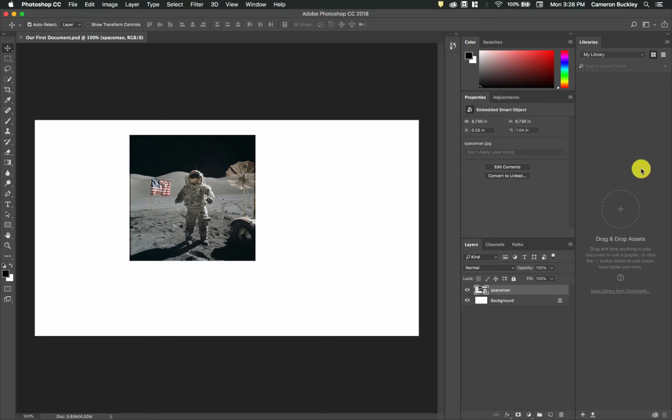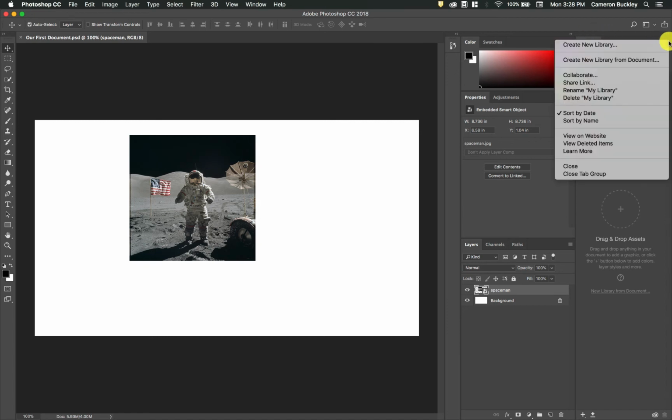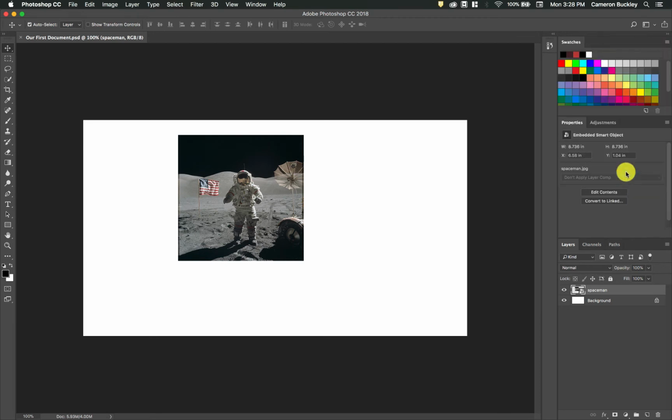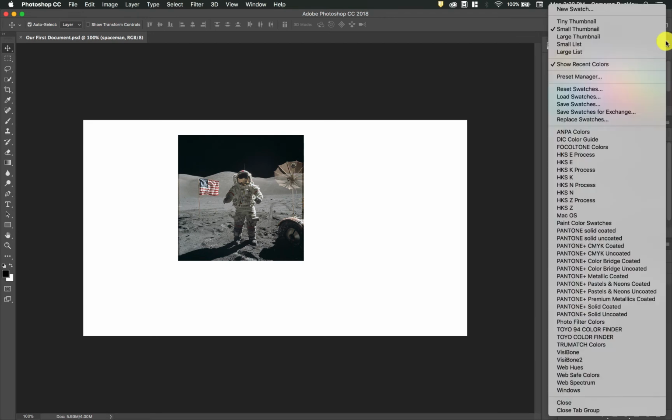So for instance, this Libraries tab, we are never going to use this in this class. It's just taking up screen real estate. I can either click this little box right here, these 3 lines, or multiple lines, and I can click Close. And that closes whatever tab is selected. So for instance, I'm not going to use color. I'm not going to use swatches.